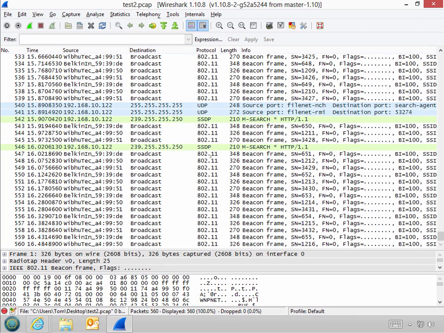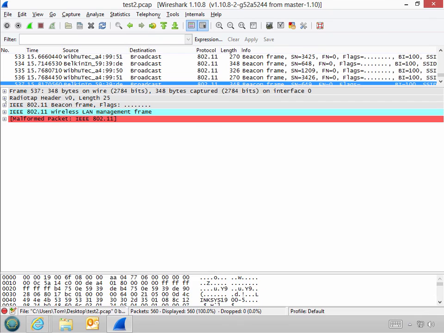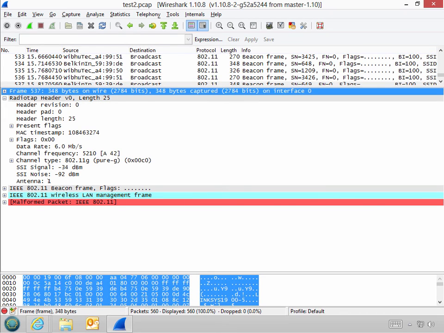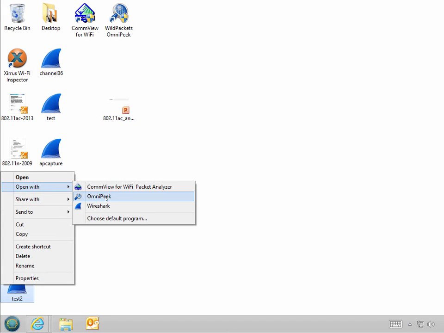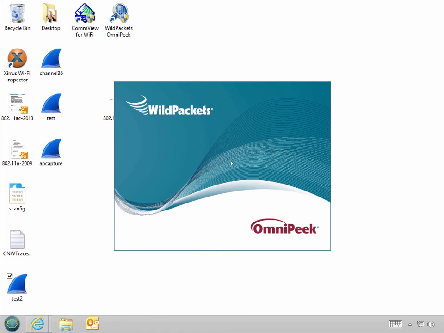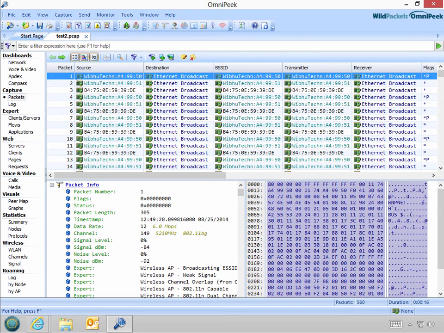And so, yes, we can look at information right here. I can look at a beacon frame right here in Wireshark, and I can see the radiotap header and any information that might be provided. So I see the noise, I see the signal, I can get that information. But now that I've captured it with remote capture, I could open that up in something else. So if I right click on it, I can open it, for example, with Omnipeek. And so here we are, it's pulling in our data, and there we go. So we're looking at our data.